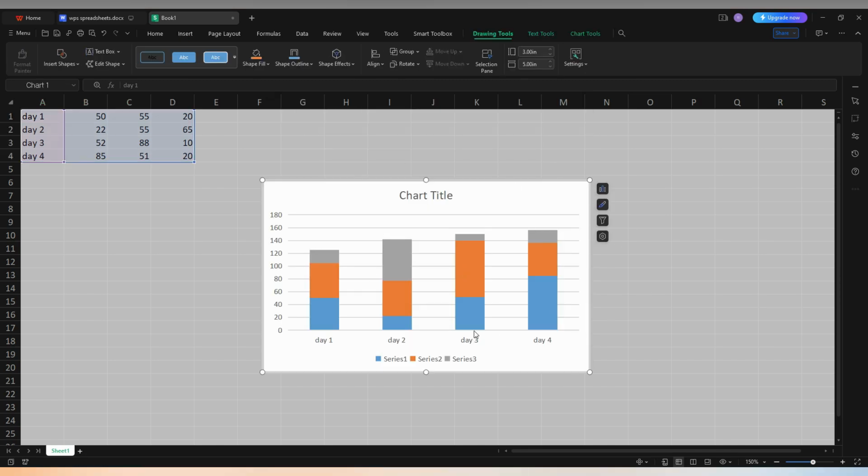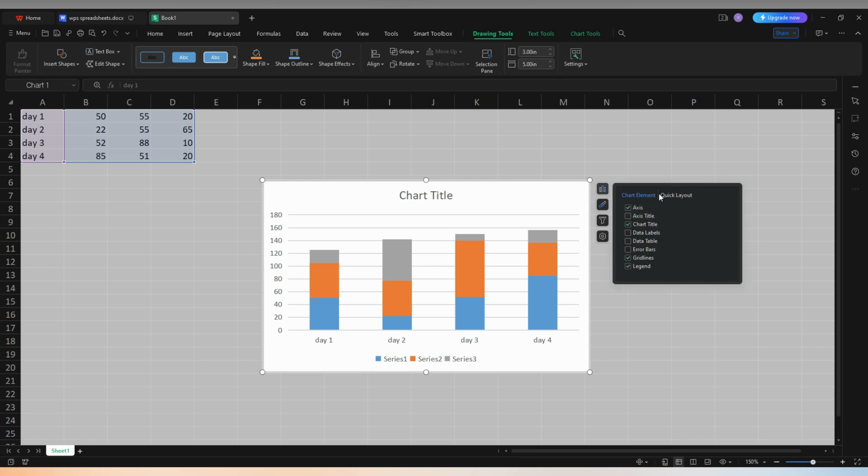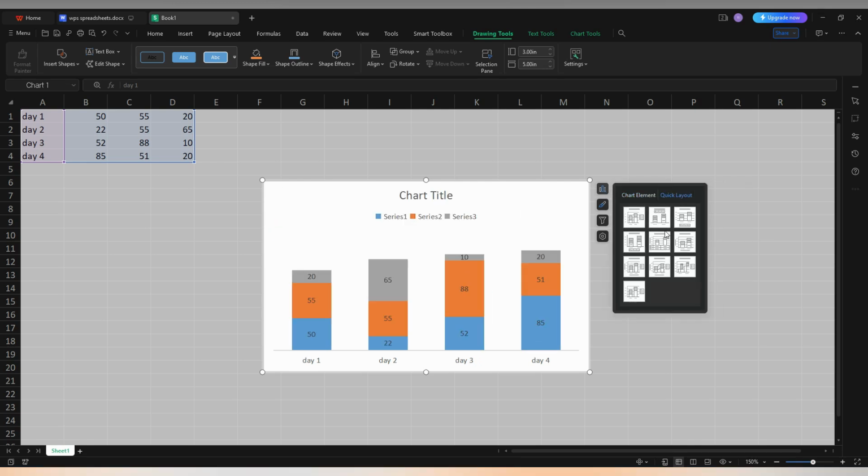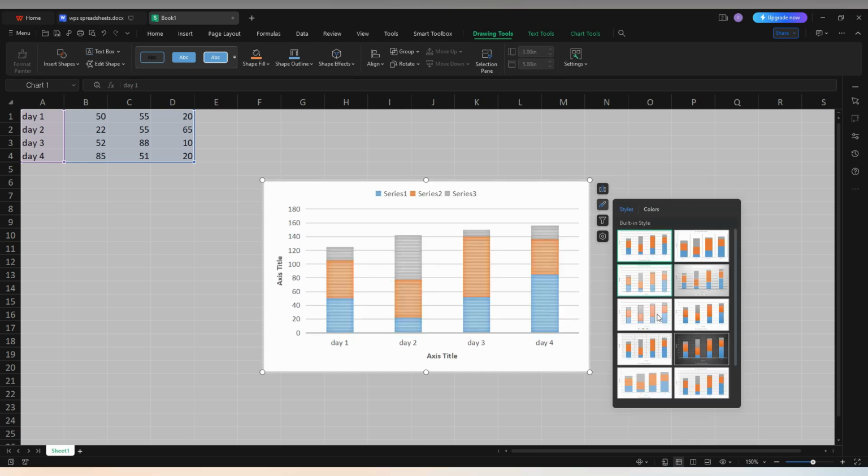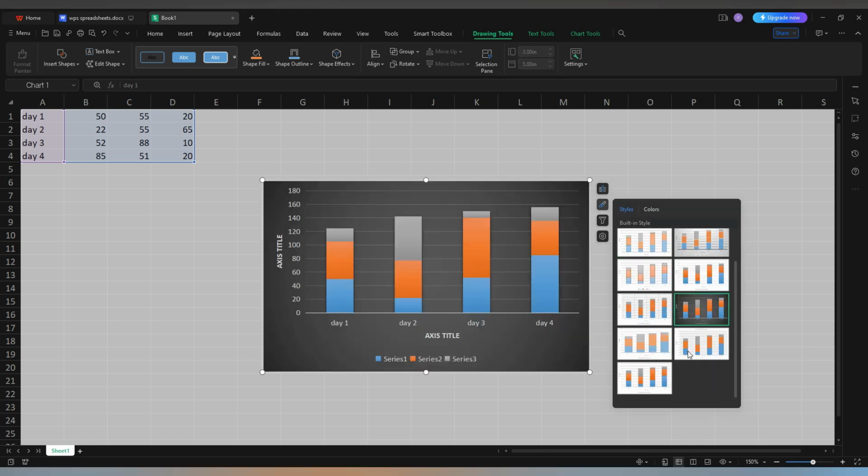Now we need to change the style of this column chart. Click on this element. Here we can change the quick layout like this. You can change the layout like this, and also if you need to change the style of the columns, you can do it like this.